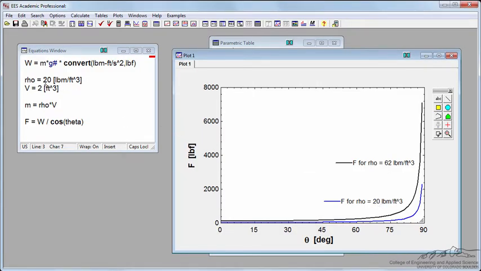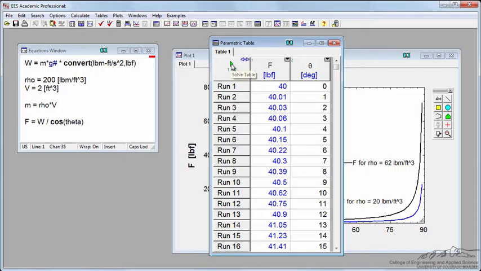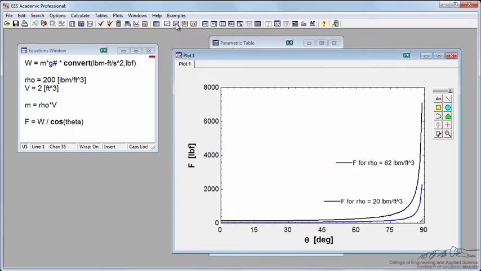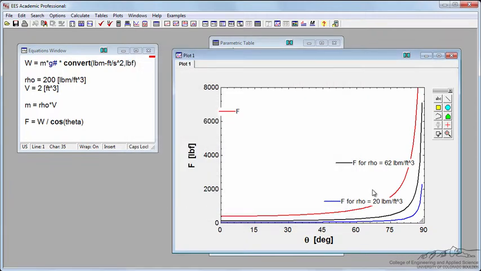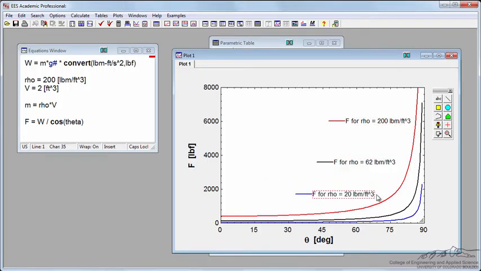Let's do another one now where we have a really large density, let's say 200 pounds per cubic foot. Go to my parametric table, rerun these, I get new values for f. I come back to my graph. Let's overlay this one on my axis, theta again, y is f. Let's add another legend item. We'll get rid of the symbols. This one will be in red. So I click OK. Here's my new one in red, and I'll update the label to make it consistent with the other two. So this is a quick way to overlay all of these graphs.